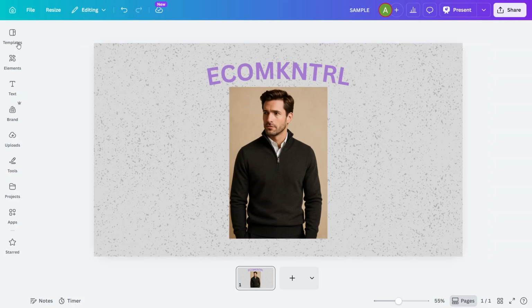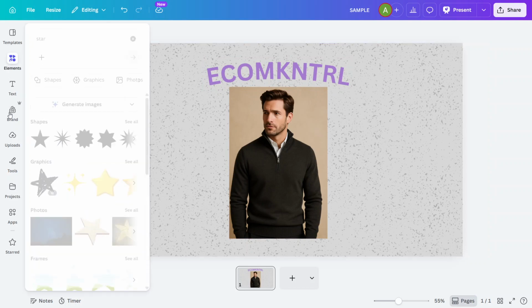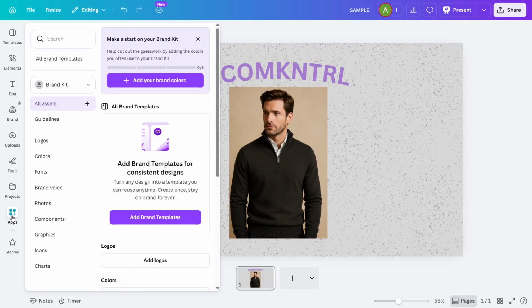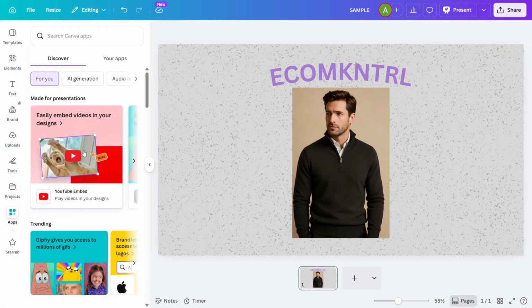On that left sidebar, look for the section labeled Apps. Click on it to open Canva's app library. This is where Canva keeps extra tools and integrations, including the QR code generator we'll be using.